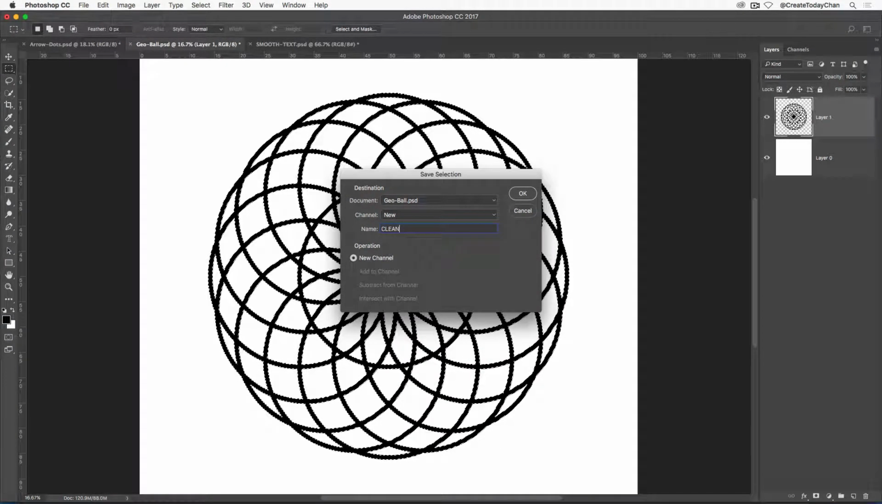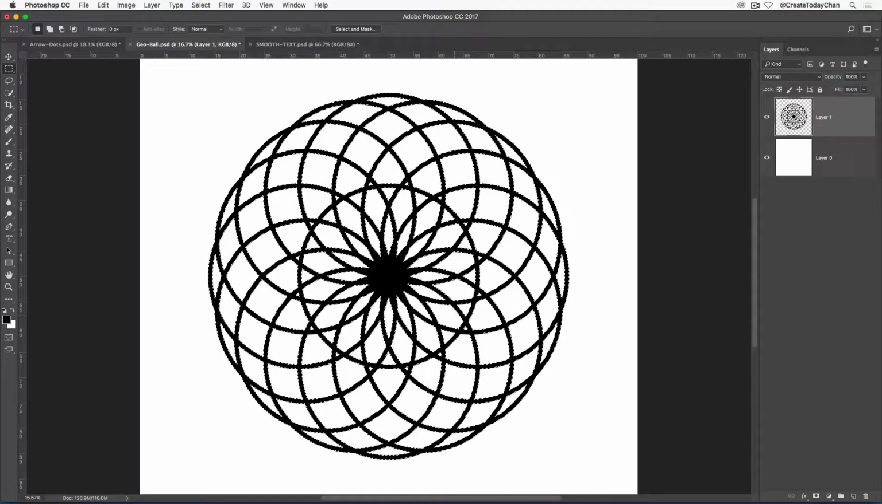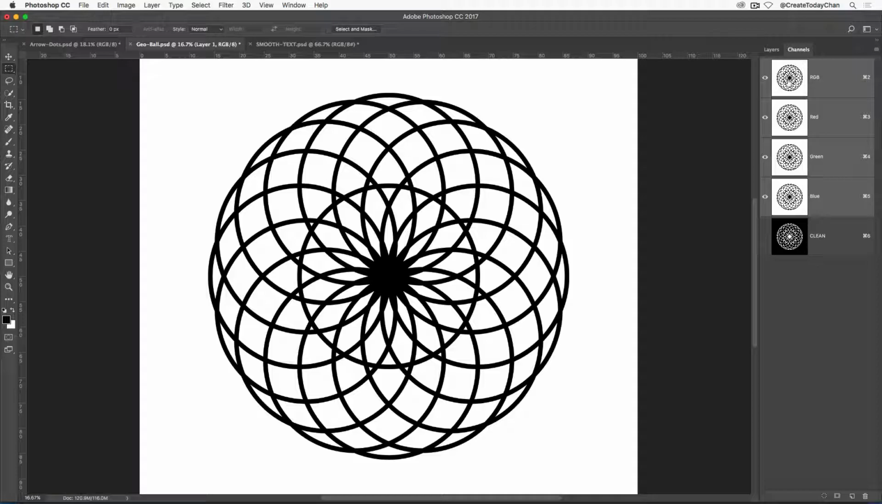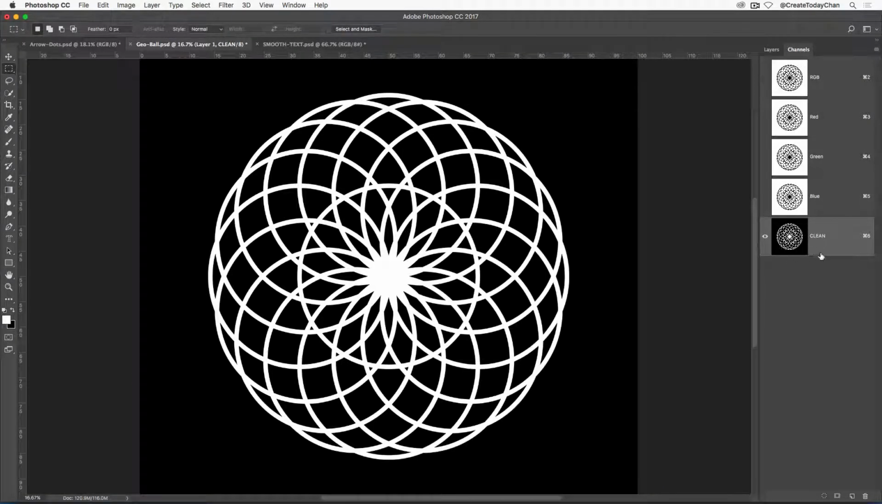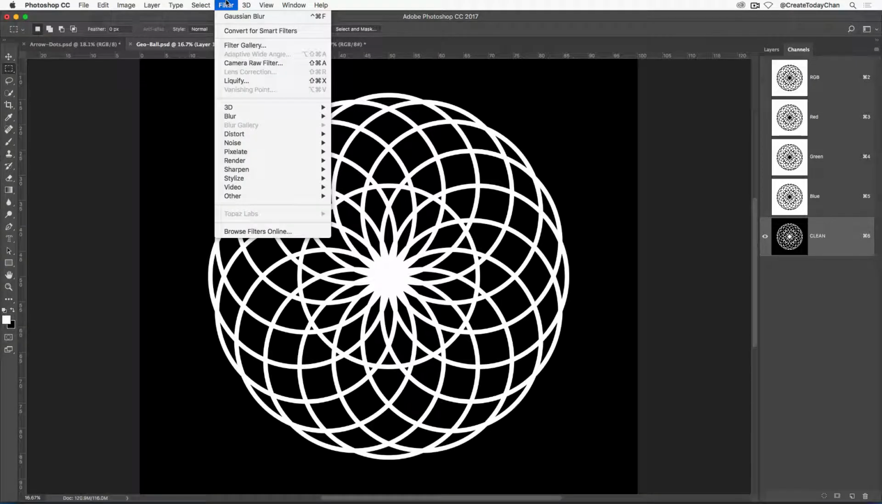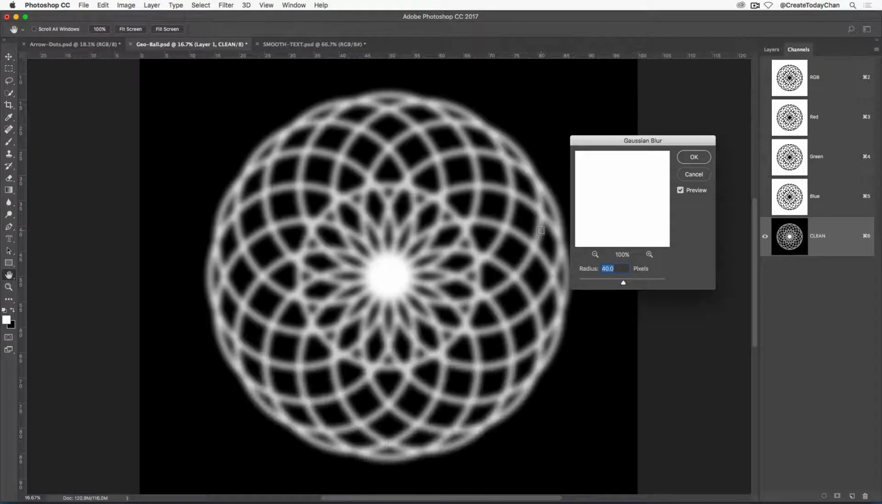Name it something, hit OK. Now we can deselect, and let's go to our channels palette. There's the new channel created from the selection. Now we're once again going to go up here to Filter, Blur, Gaussian Blur. It's set at 40 pixels because that was the last time we used it on the last piece of art. I kind of like that, and I think I'm just going to stick with that.